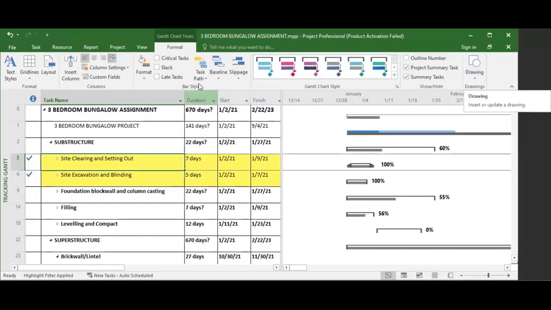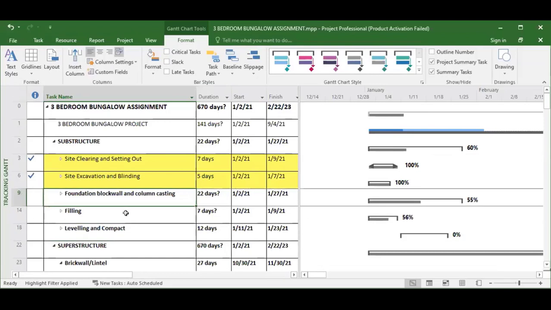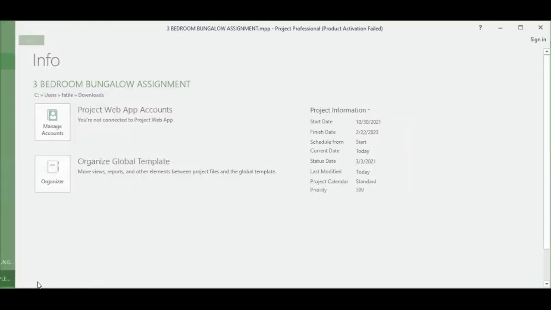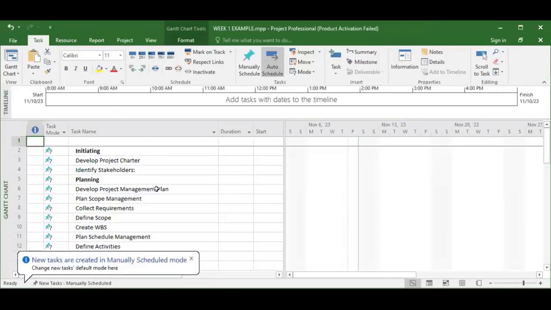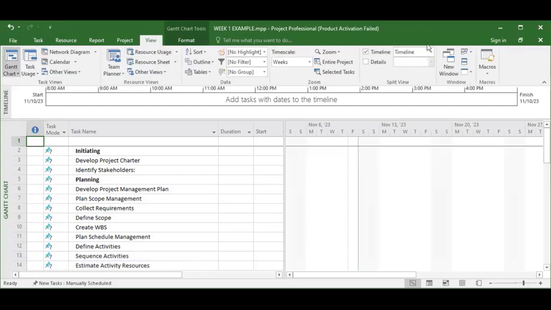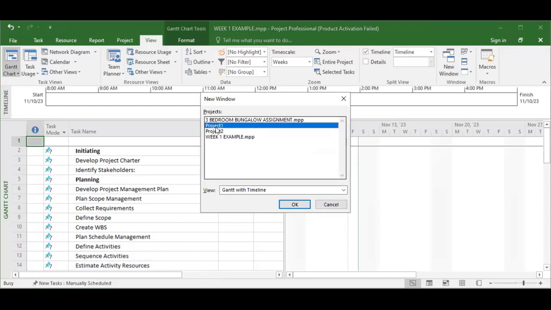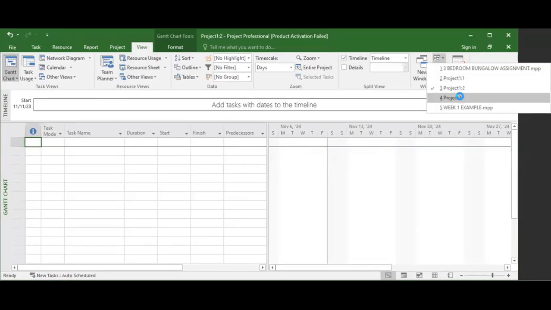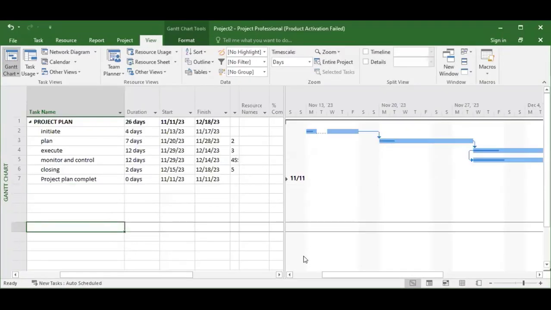You can draw there. Now, two things I want us to do. I want to go back to that project that I created, the simple one that we were doing. Not this one. Just a minute. Okay, so we're here.